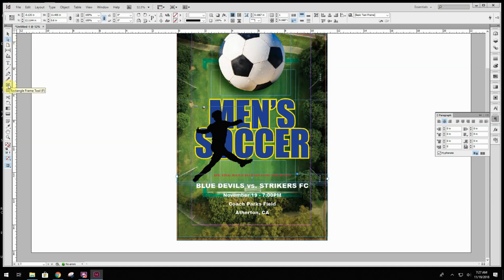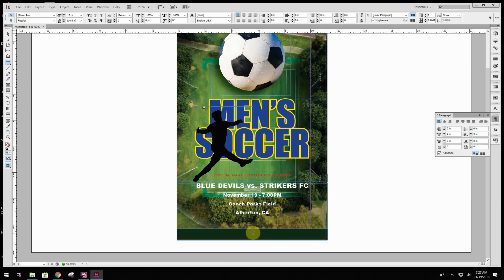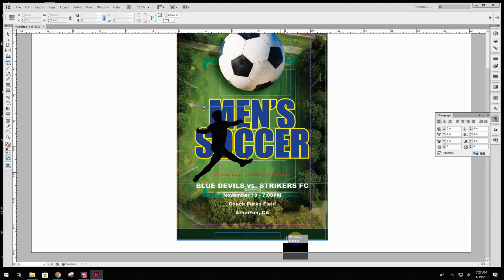You can put that in bold. And then I'm going to add another little rectangle down here at the bottom. And I'm going to grab my color picker or eyedropper tool. I'm going to grab a color from up here. It's going to give it a dark green. And let's go ahead and add some more text down here at the bottom.